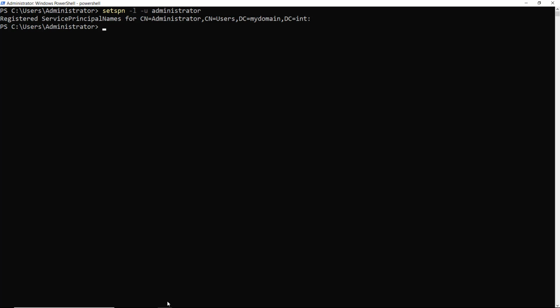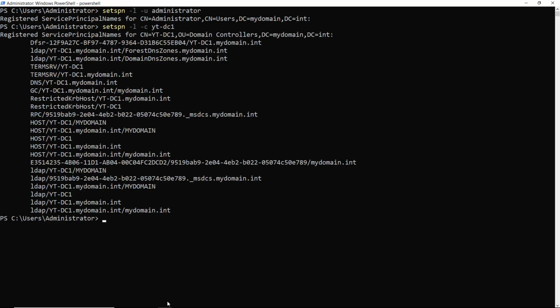Now, the really interesting thing happens when we do this same type of command, but instead of dash U, we do a dash C. And now I'm going to type in the name of my domain controller. So I'll type in yt-dc1 and press enter. Here's all the different services that are running under this particular server, starting out with DFSR at the top.